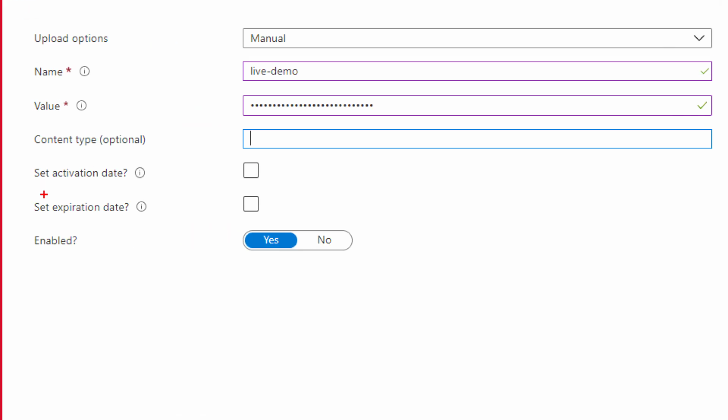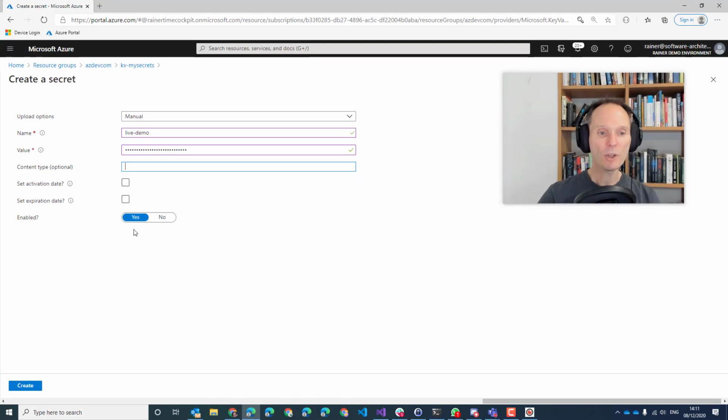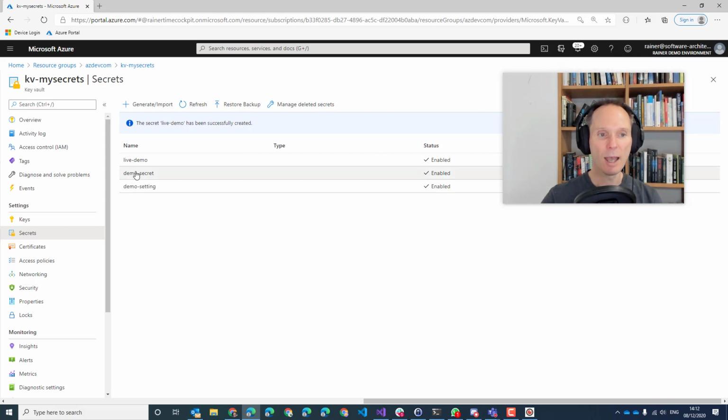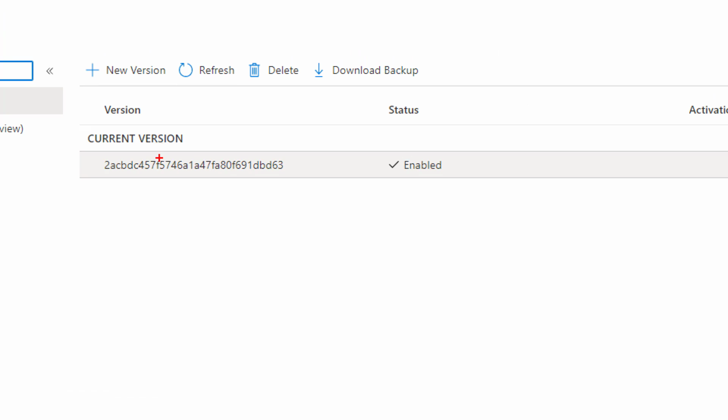Another important feature of KeyVault is that you can set activation and expiration dates. I think the two settings are pretty self-explaining, so I don't need to go in any details. What you can also do, you can disable this secret if it is no longer used. If we create this guy here, it's stored, nothing special. Yeah, you can guess that's okay. And if I go in here, live demo, you will see another very important feature here.